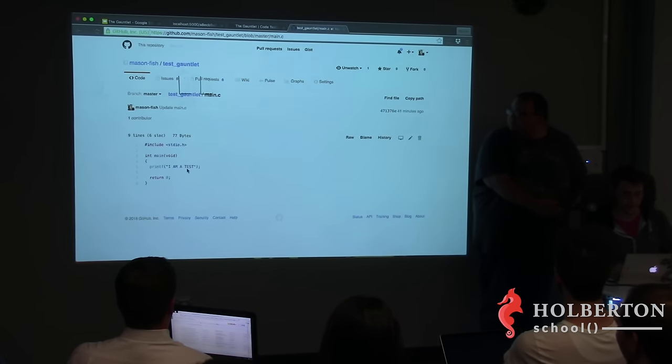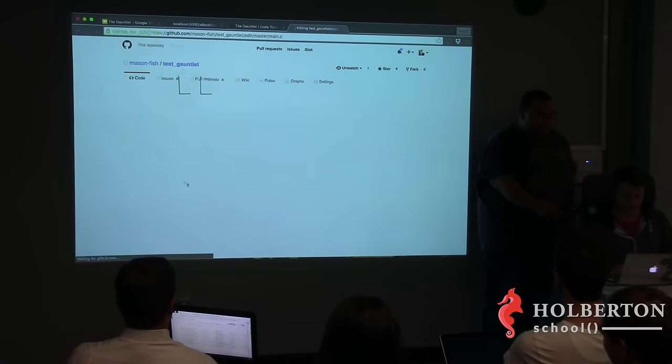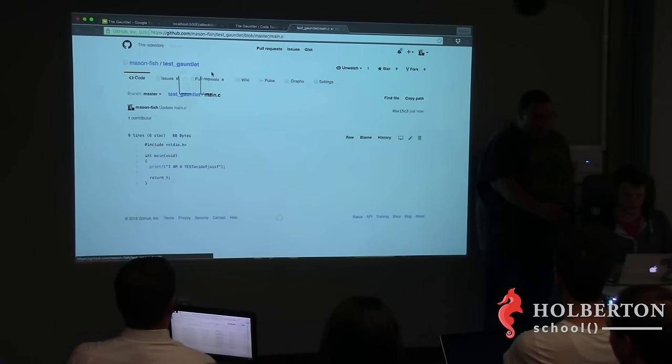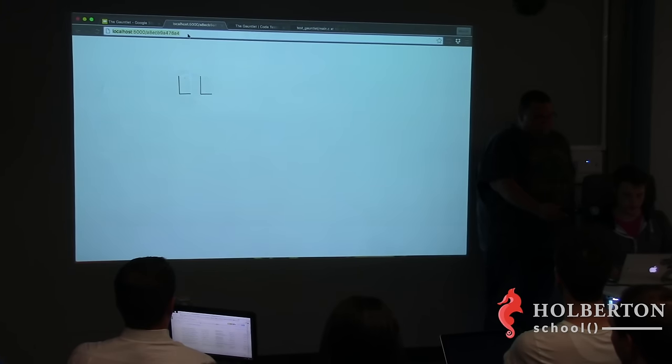So here's the test file that's in my repo. It's just a test repo right here. If I adjust it right now, that changes. And then we go back and run it again.